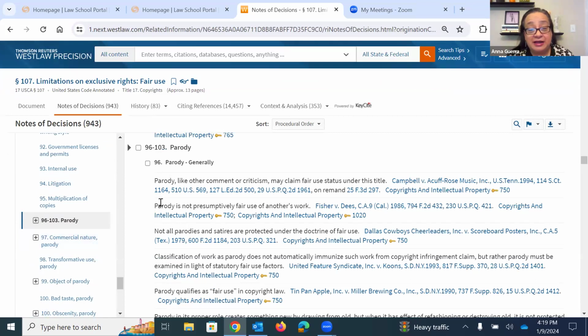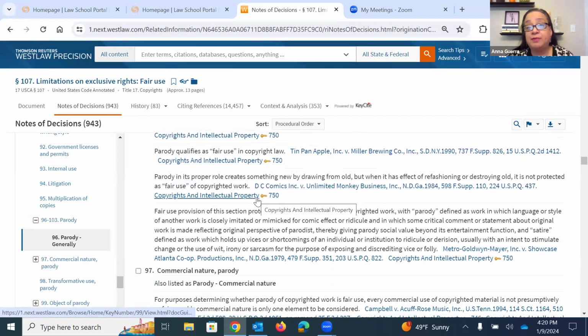And so now I am linked to some cases that have discussed parody in relation to 17 USCA section 107: Campbell v. Acuff-Rose, Fisher v. Dees, the Dallas Cowboys Cheerleaders, the scoreboard posters, United Feature Syndicate, Tin Pan Apple. A lot of good cases here that are possibly a good place for me to begin.